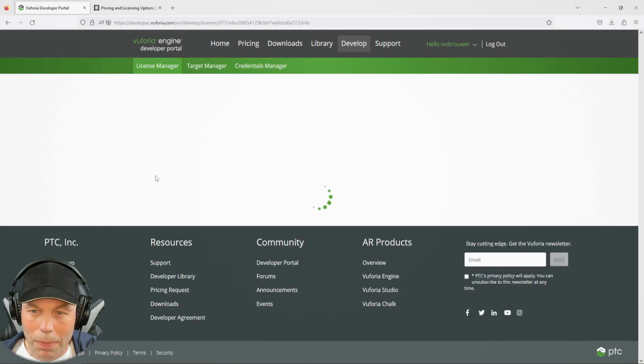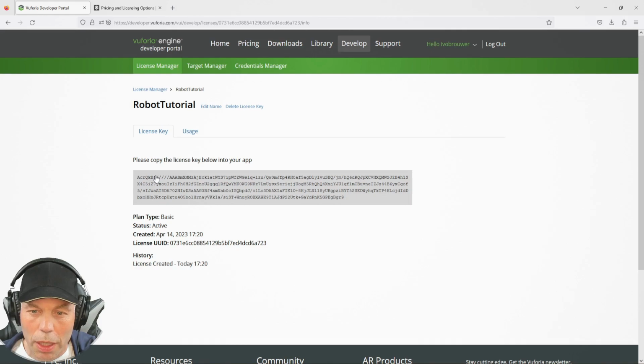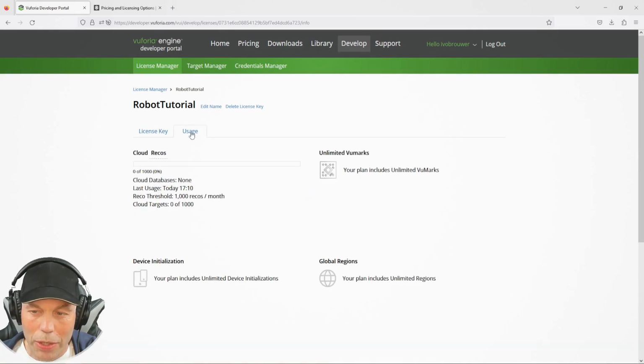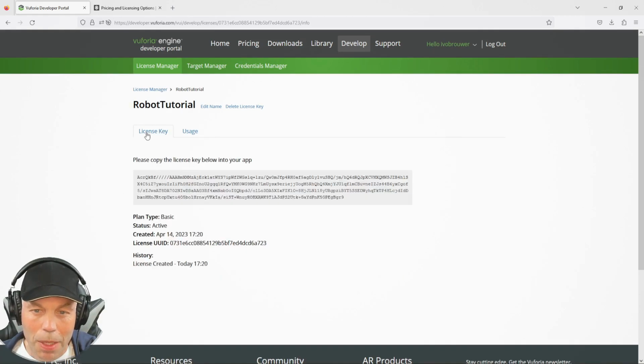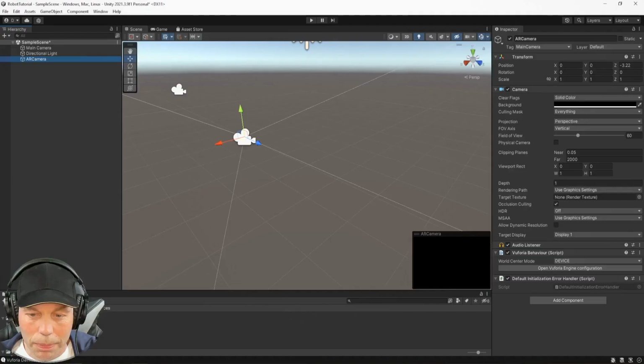If we click on it, it takes us to the license manager. And it's going to give us a huge code, which we can copy, as you can see here. And again, you can click on usage and you can see how much you have used already and how much you have left. But let's just copy it. Then we're going to head back to Unity.